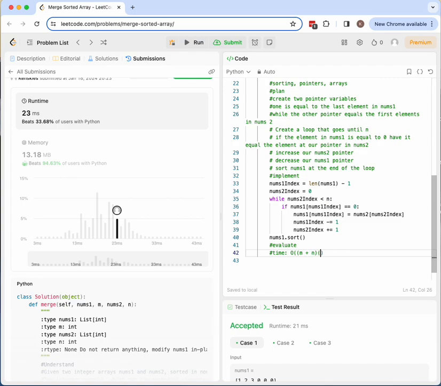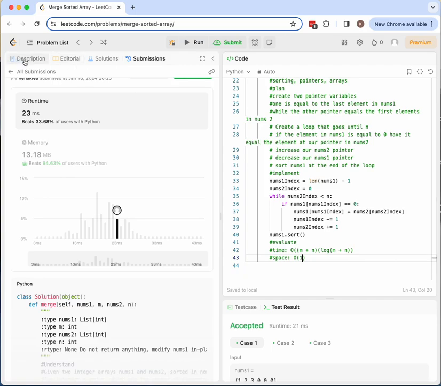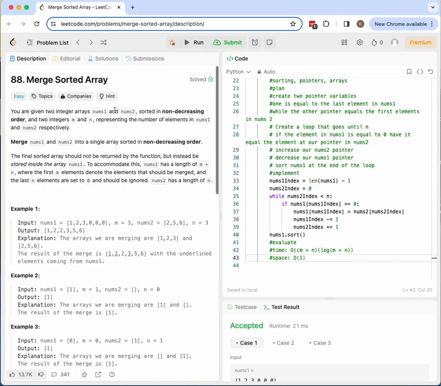times log of m plus n. But the space, I believe, is constant. It's just O of 1 because we use these pointers just in the loop, but this doesn't take up any other space. We don't create another variable that we return or anything. We just sort our nums1 array. So thank you. That's my UMPIRE process for merge sorted array.